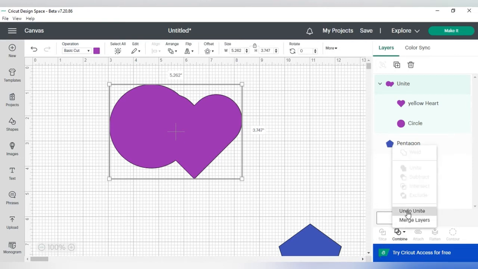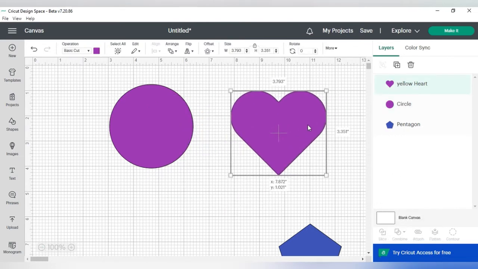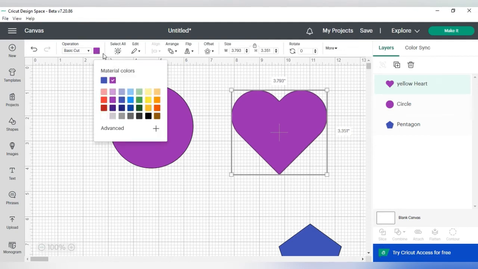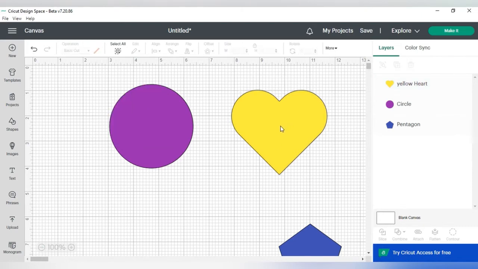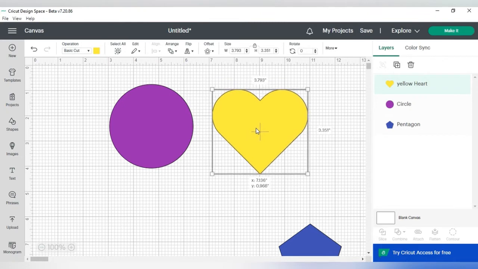Now, I'm just going to undo Unite. Remember, you could undo. So I'm going to undo the Unite. Okay, and you'll see now that I could move it back. I'm going to change my color of my heart to yellow. All right, so with Weld, you could not undo. The only way you could undo is if you press the back button, the one right here.